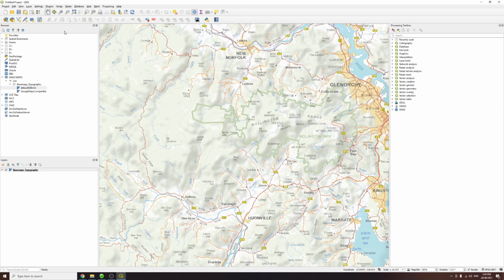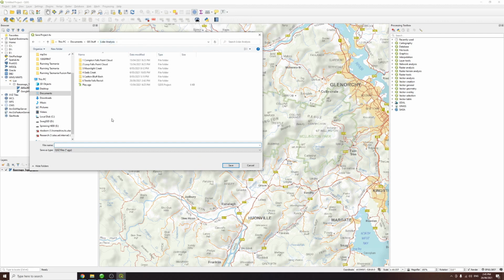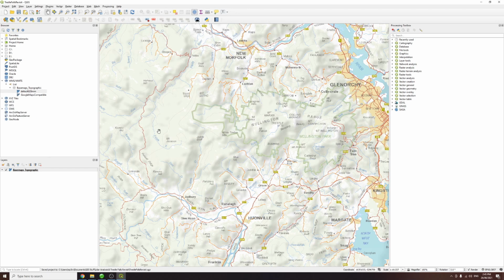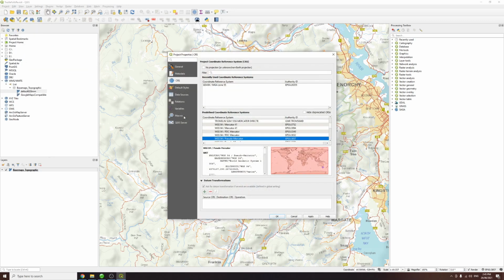Also, while we're at it, guys, please make sure that you save your projects as you're working on them, so that way you can come back to it at any point. So this one we're going to call Trestle Falls Revisit, and we're going to save this QGIS project so we don't lose our work and lose where we're up to.